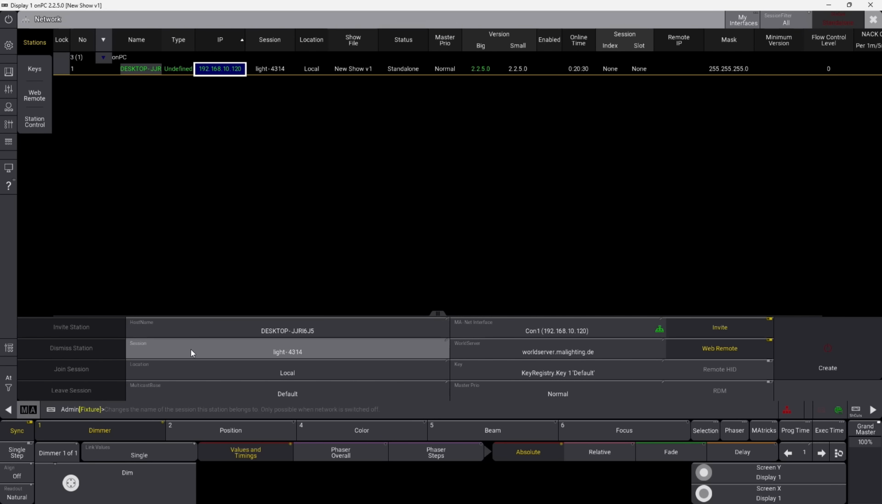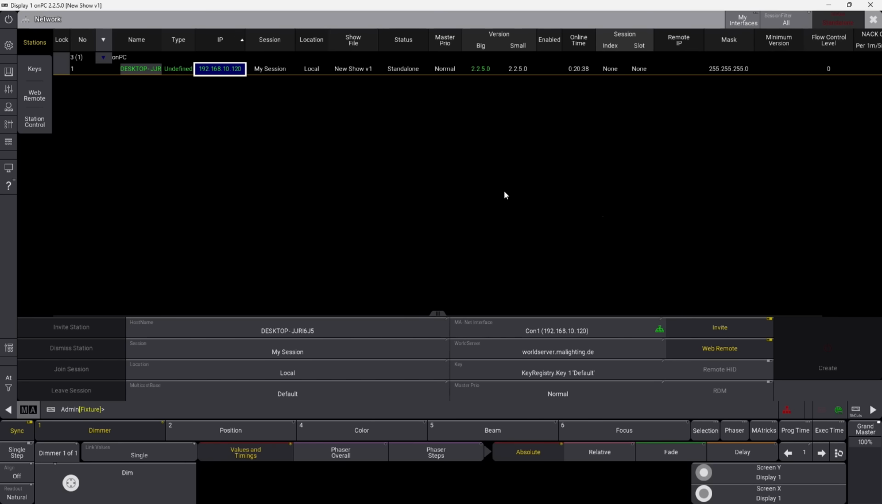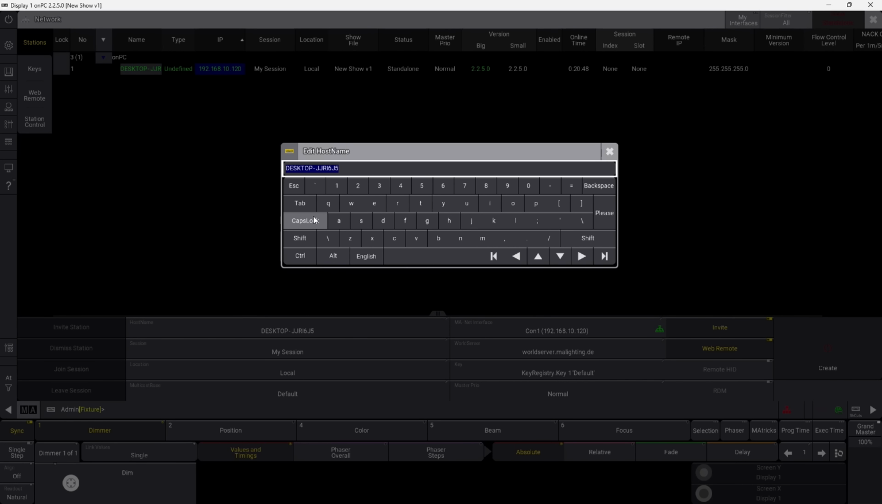We have other things here. We can change the session name. Right now it's called Light. I can call it my session. And compared to GrandMA2, where a session would be a number, session 1, 2, 3, 4, here we simply have a session name, and then we have a host name, which is basically how we identify ourselves on the GrandMA3 MA3 network.